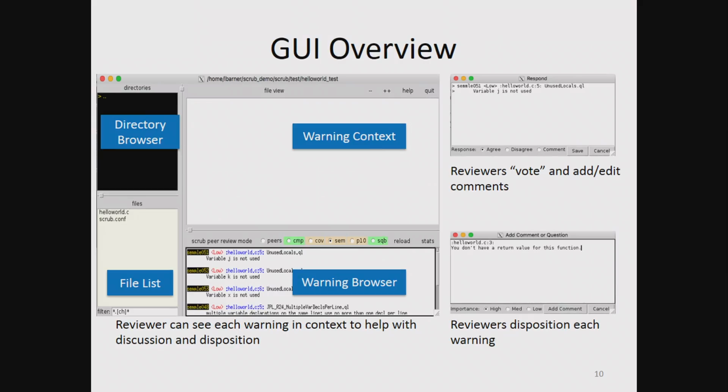Again, I won't spend too much time on this, but this is just an overview of what the GUI looks like. You have the warning browser, which allows you to look through all the warnings. The blue portion of that is the link to the code, so it will take you to the exact spot in the code where the warning is referring to, so that you can then make a decision.